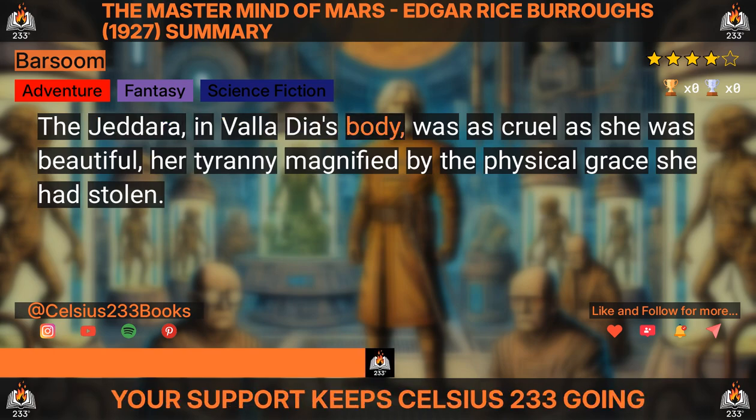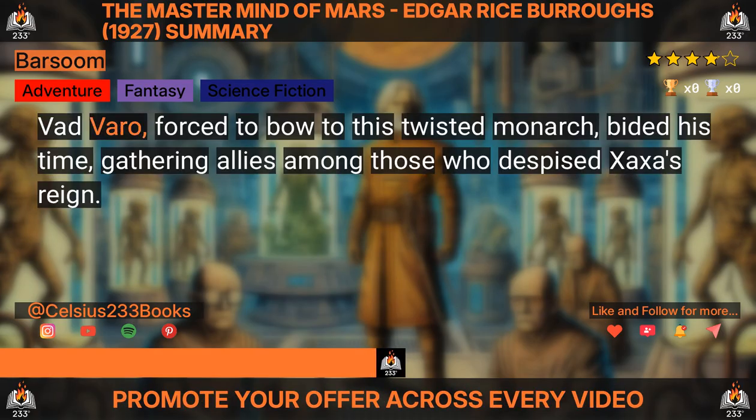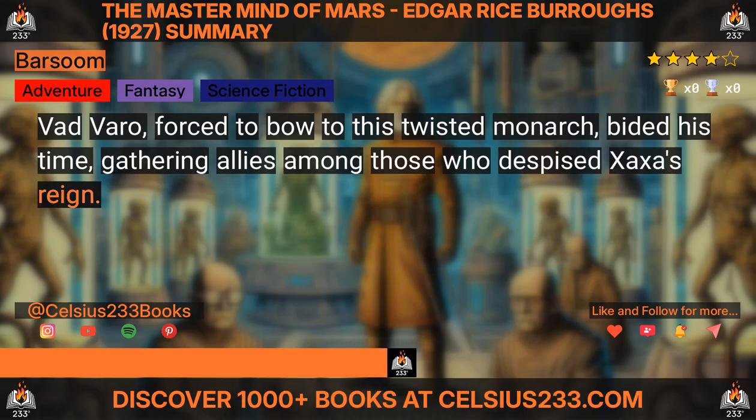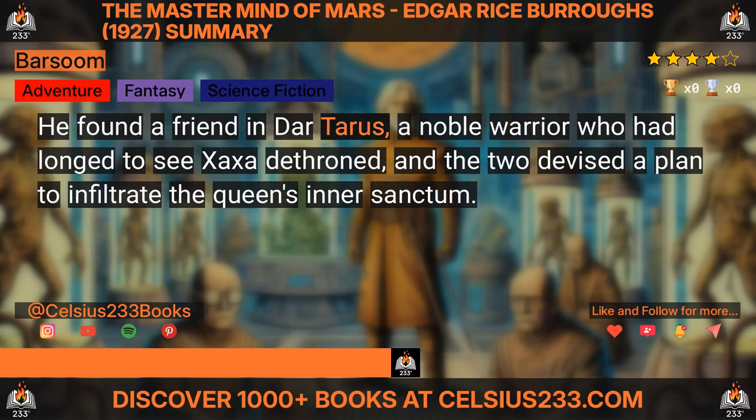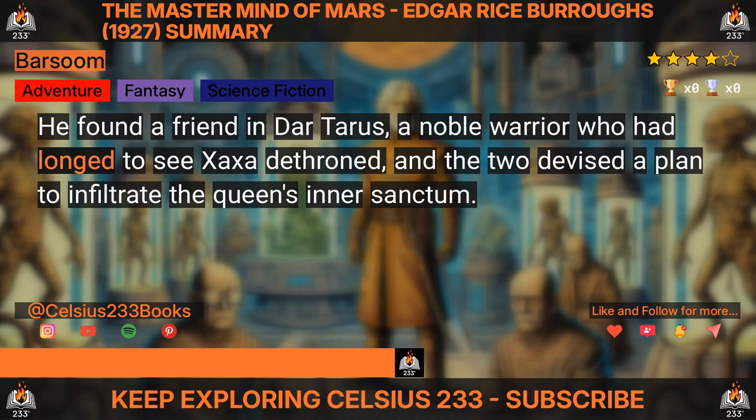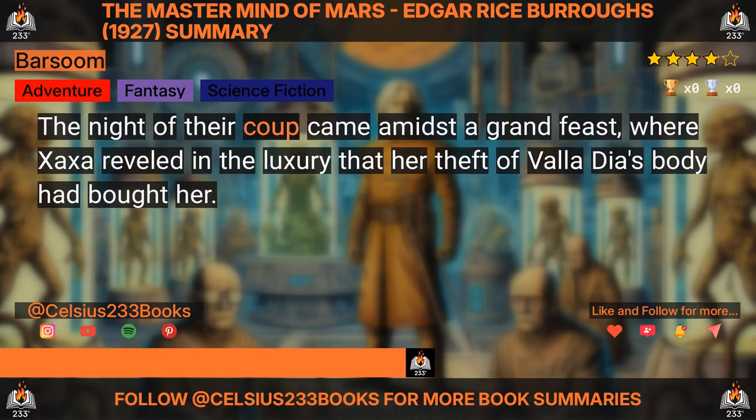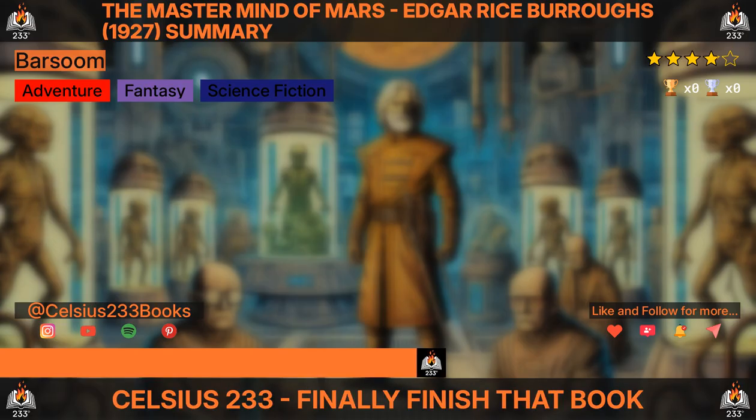The Jadara in Validaya's body was as cruel as she was beautiful, her tyranny magnified by the physical grace she had stolen. Vadvaro, forced to bow to this twisted monarch, bided his time, gathering allies among those who despised Zaxa's reign. He found a friend in Dar Taris, a noble warrior who had longed to see Zaxa dethroned, and the two devised a plan to infiltrate the queen's inner sanctum. The night of their coup came amidst a grand feast, where Zaxa reveled in the luxury that her theft of Validaya's body had bought her.